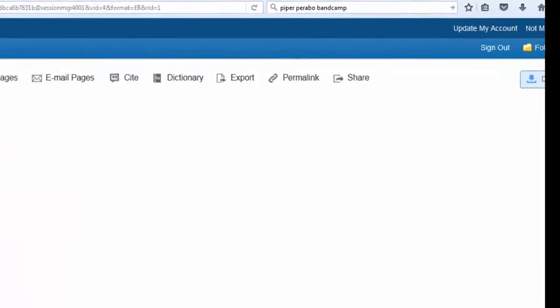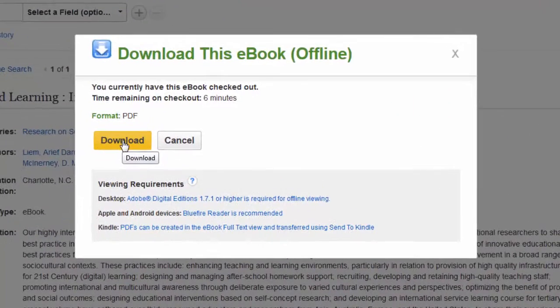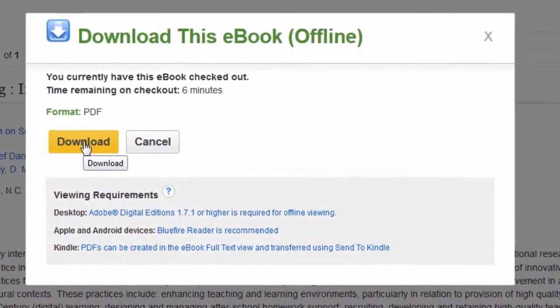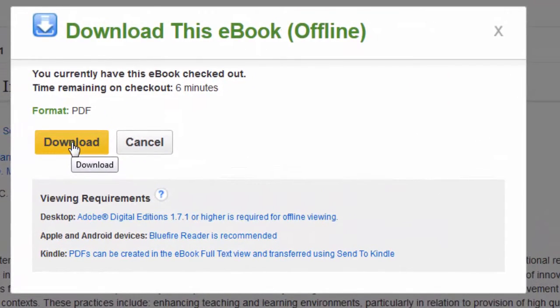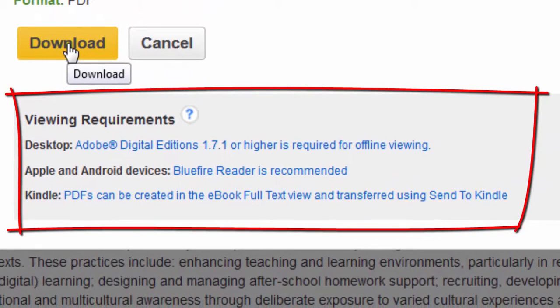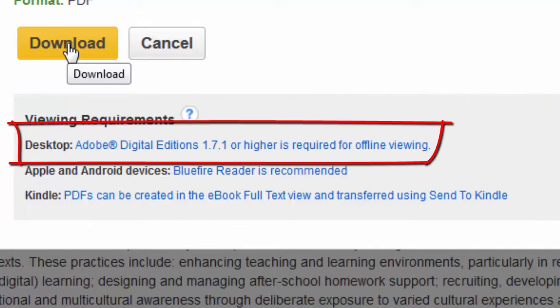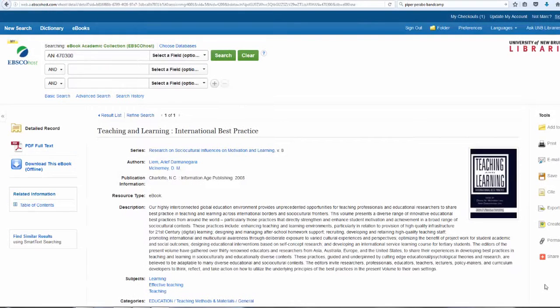Notice that it's telling us that our viewing requirements include, for the desktop, Adobe Digital Editions 1.71 or higher, and then for Apple and Android devices the Blue Fire Reader is recommended, and for a Kindle, PDFs can be created in the ebook full text view. We're going to take a look at the desktop option here. However, the procedure is going to be relatively transferable from one option to the other.